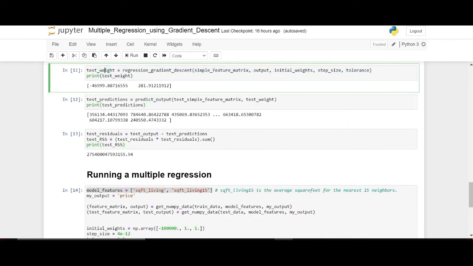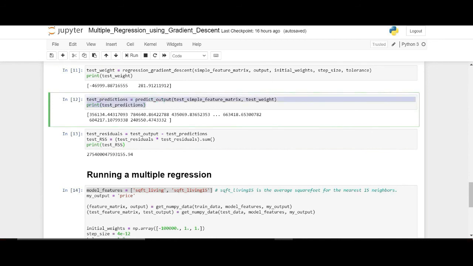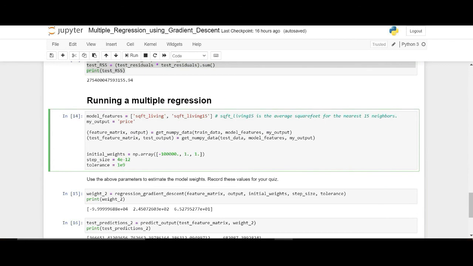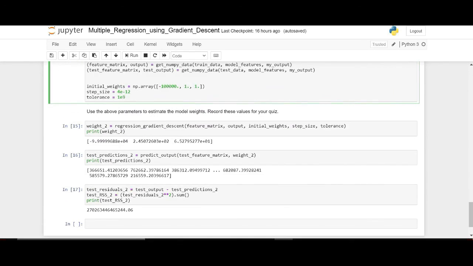Now using the learned weights, we predict the test data, and we find out the test residual sum of squares. The same goes for multiple regression. The only difference is that we have multiple features instead of a single feature. I hope this makes sense now.